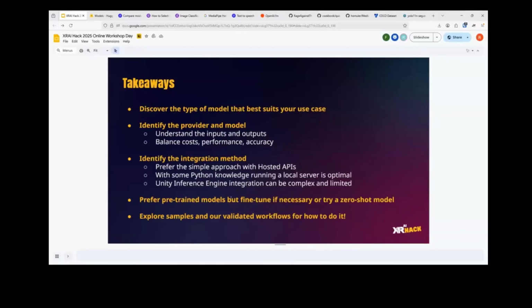And again, if a pre-trained model works for you, that's good, or a zero-shot model, whereby you don't need to train it. But if you do, then fine-tune if necessary.